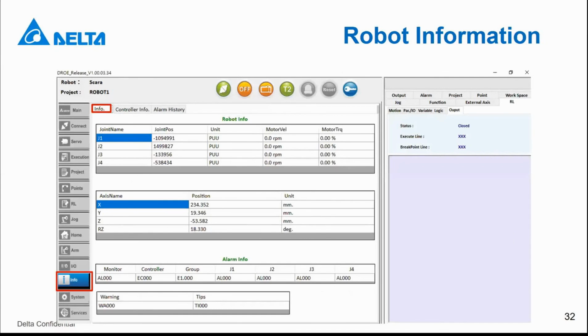And the next is the information page. In the information page, you can check all the information about the robot, like the position of each joint, the velocity here, and also the torque, and also the coordinate information, just like a jog page, and also the alarm information. If an alarm happens, then you can check where the alarm is from. It's from the controller, the motor group, or each motor itself.